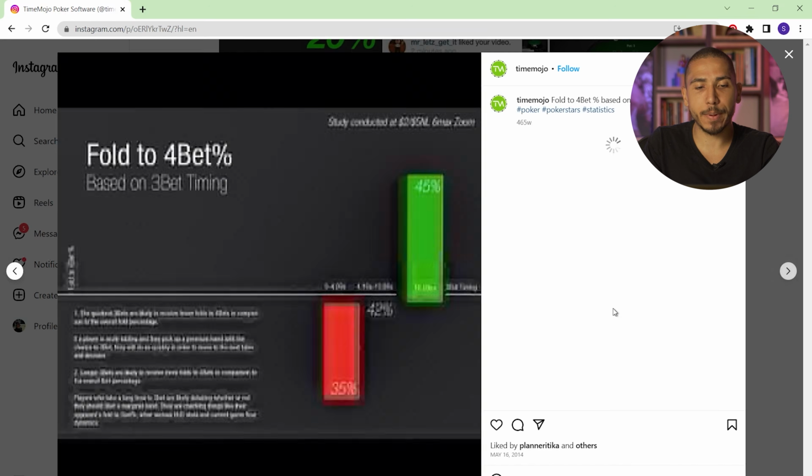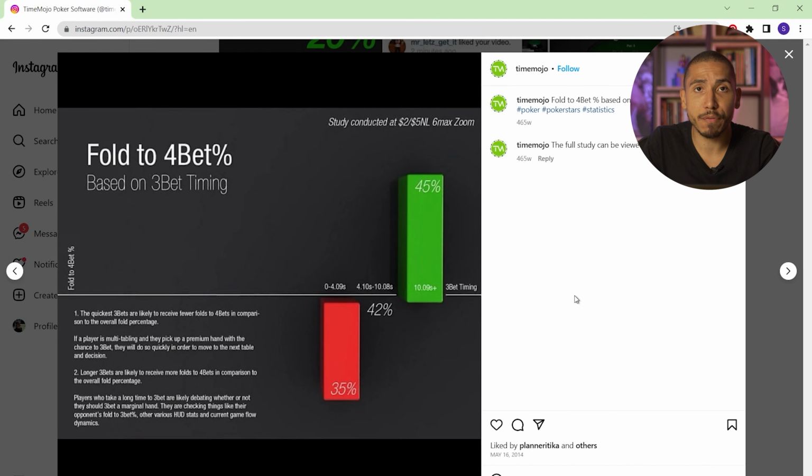They also made a second post here where they looked at the fold to 4-bet frequencies based on 3-bet timing. So same idea as before, they separated two intervals and then checked the fold to 4-bet based on the 3-bet timing. We can see here that for the first interval, between 0 to 4 second 3-bets, people would fold only 35% to 4-bet. Whereas in contrast, if people took 10 seconds or more to 3-bet, they would fold 45% to 4-bet. So here you can see a 10% increase in fold equity just based on the 3-bet timing.